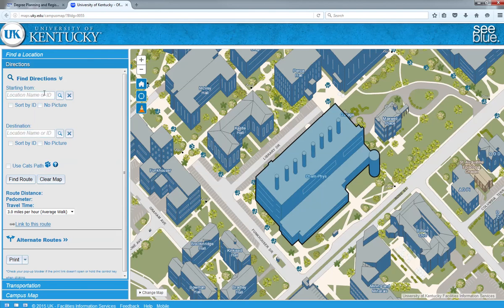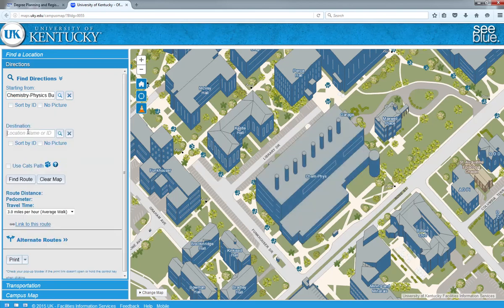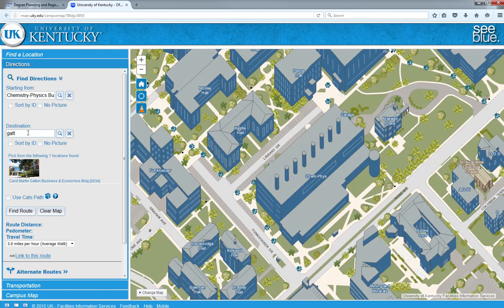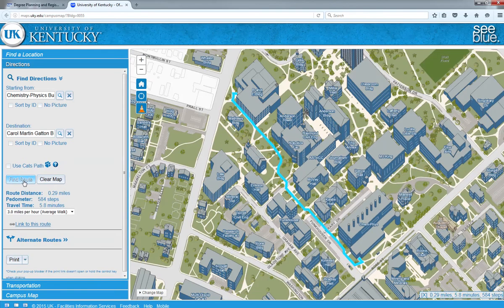So for example, let's say we're trying to go from the chemistry physics building, and let's see if we can make the walk to the Gatton building. So we're going to confirm the buildings, and then we're going to find the route. And so in this case, it will take the student on average almost 6 minutes to make the walk from the chemistry physics building to Gatton B&E.